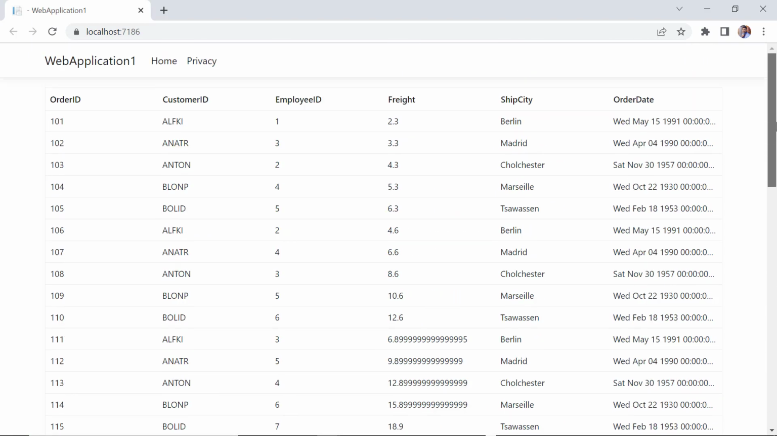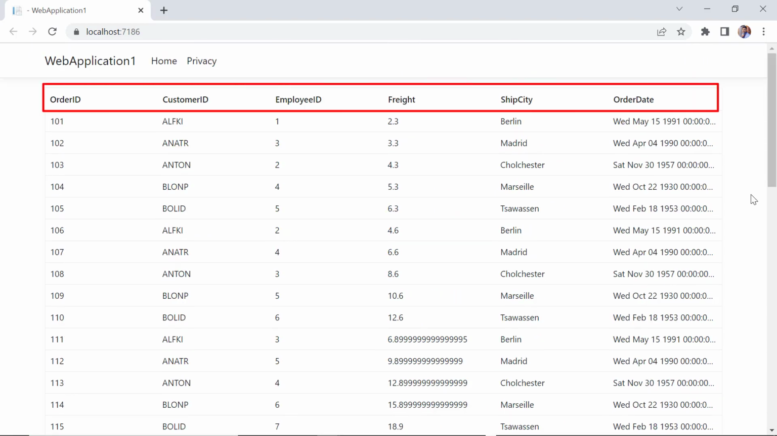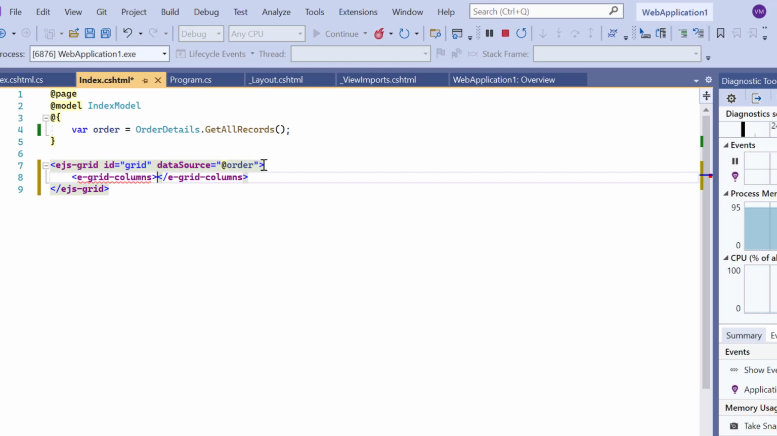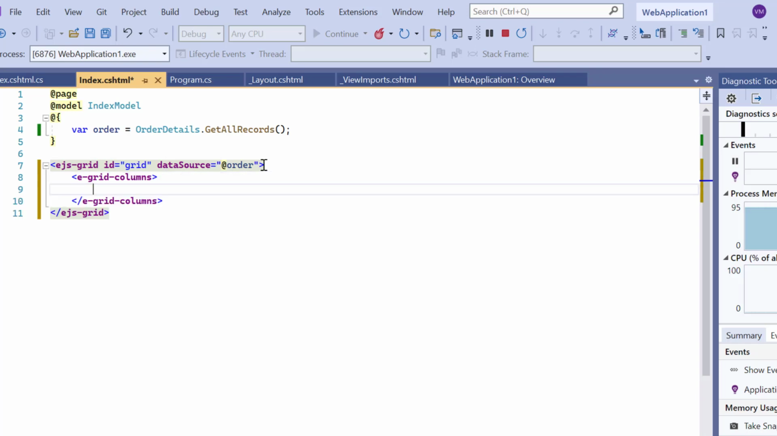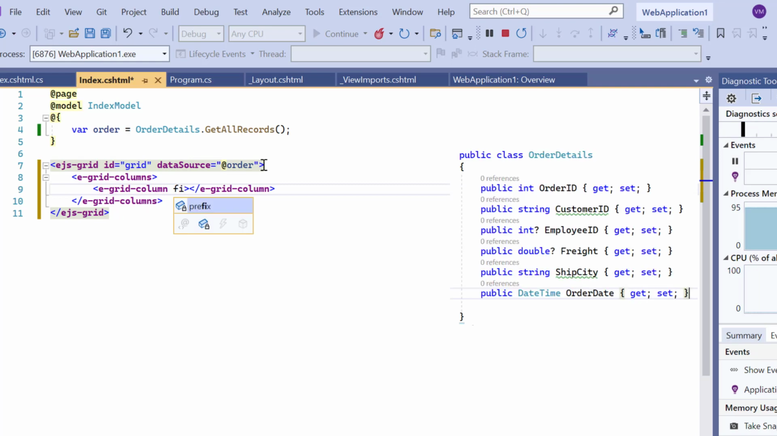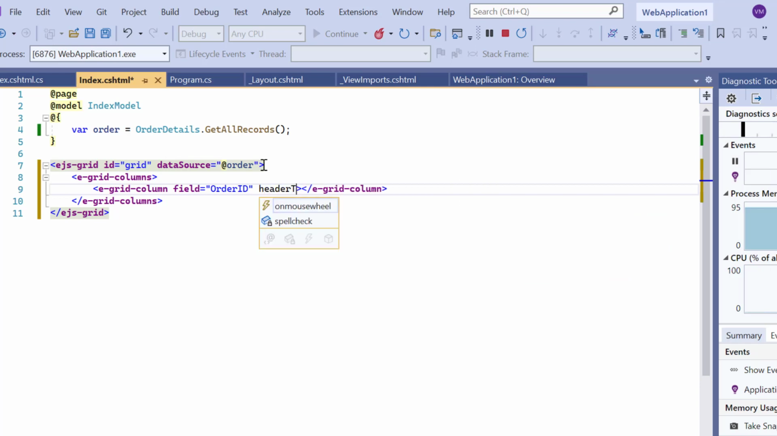Now, I will show you how to customize and display specific columns in the data grid. To do so, I include the e-grid columns tag inside the EJS grid tag. This e-grid columns tag has several column-specific options to define and customize them, which I will cover in my upcoming video. Now, I will show you some basic options one by one. Here I include the e-grid column tag and add the field property to map the appropriate field name from the model class OrderDetails. Then I include the HeaderText property and set its value to Order ID. The value assigned to this HeaderText property will be displayed as the title for the grid columns.